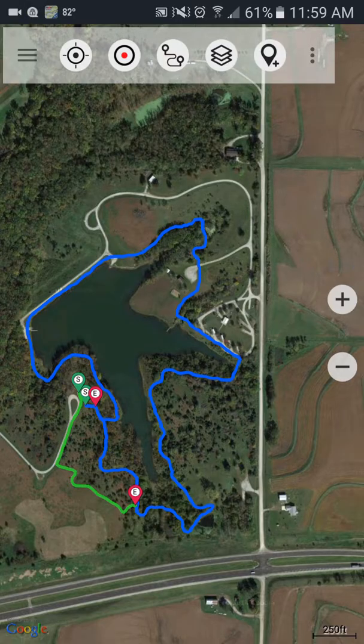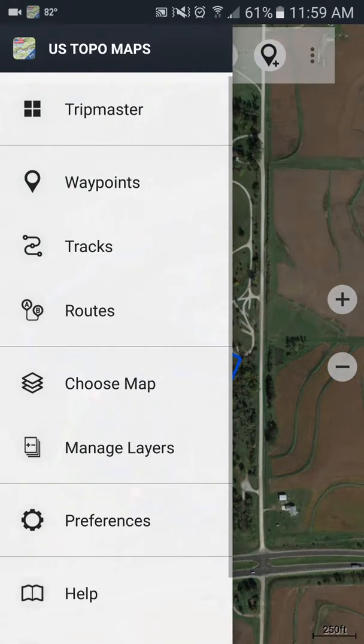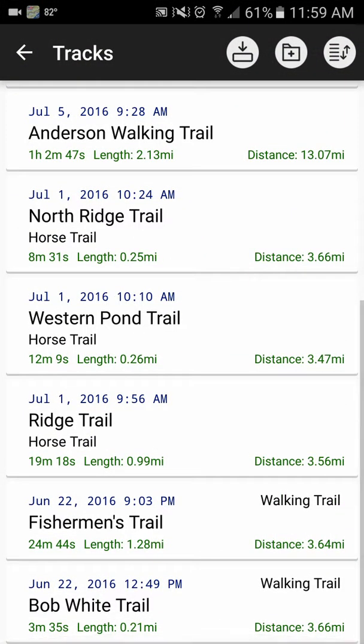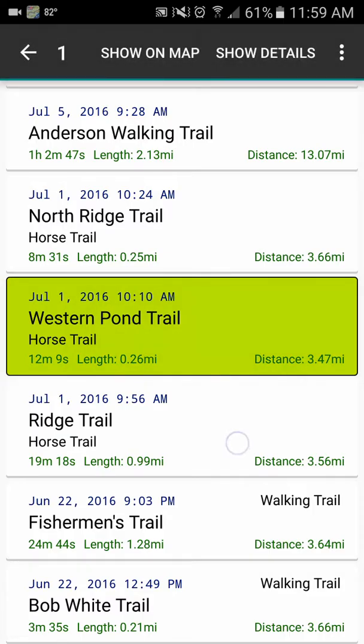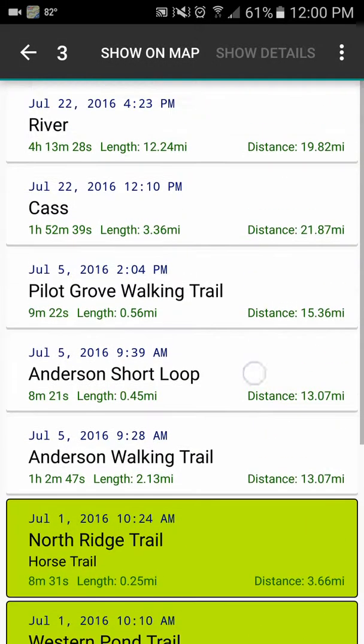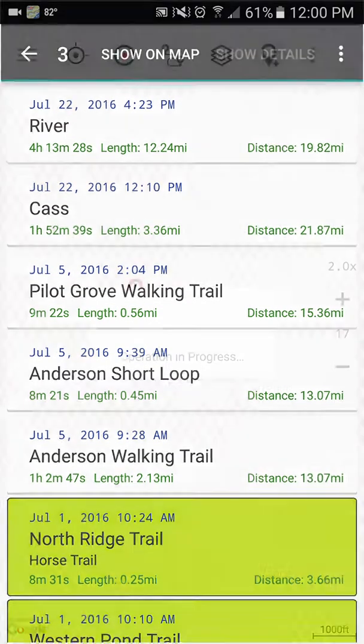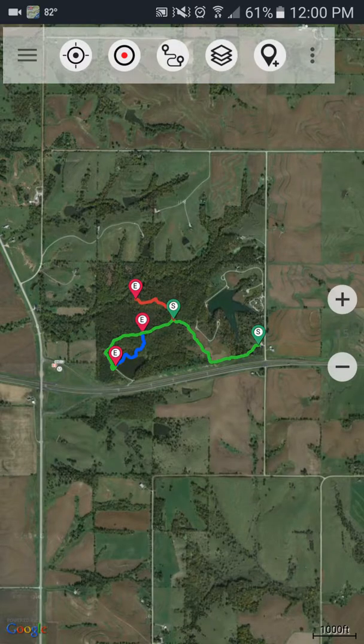If you want to see waypoints on the trail, and I don't think I have any waypoints downloaded on these trails, so I'll go to the horse trails. I'll choose, I think those are it, North Ridge Trail, yep, okay. And I'll hit Show on Map. So now I have these three trails.